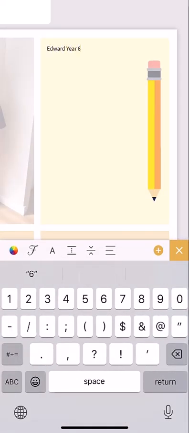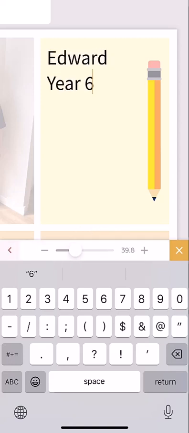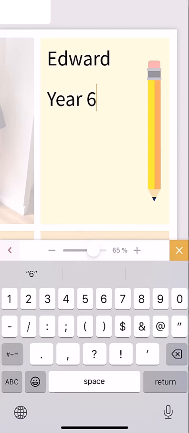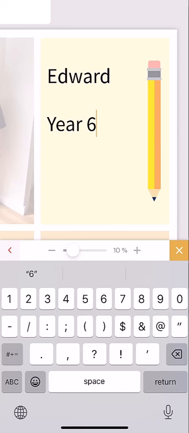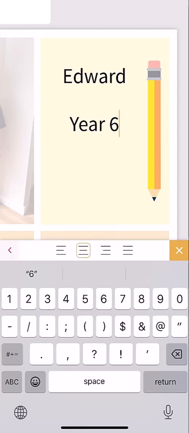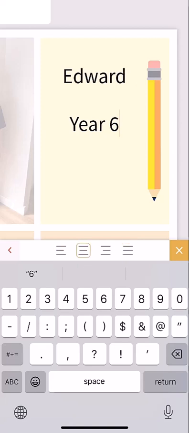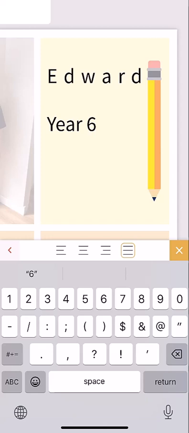There's many options for your text. You can change the color, the font size, the line spacing, the vertical offset, and the justification. So whether it's aligned left, center, right, or justified, meaning it's stretched across the whole width of the line.